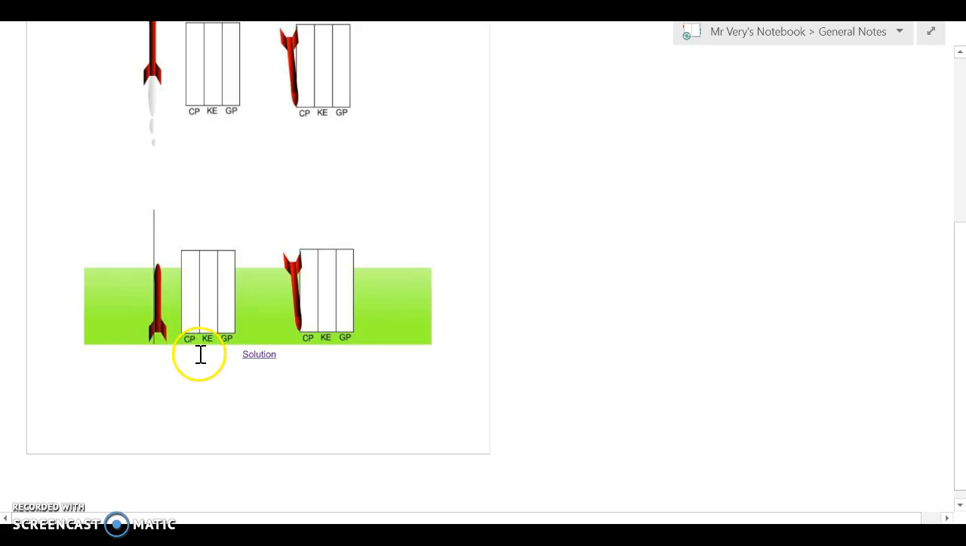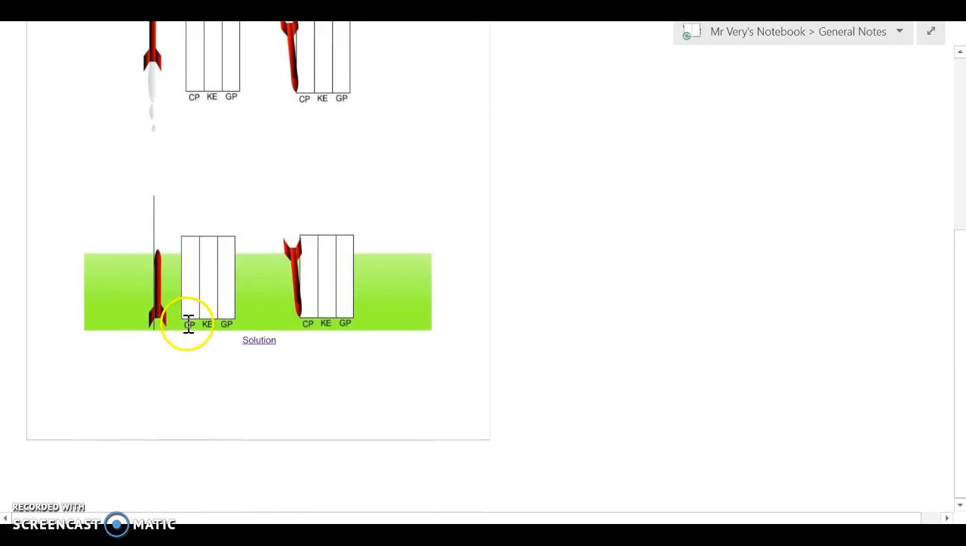CP is an abbreviation for chemical potential energy, KE is an abbreviation for kinetic energy, and GP is an abbreviation for gravitational potential energy. All I'd like you to do is the following. I'd like you to shade in each of these boxes to show how much of each of the energy forms you think there are at each stage. I'll give you some help with the first box down here.